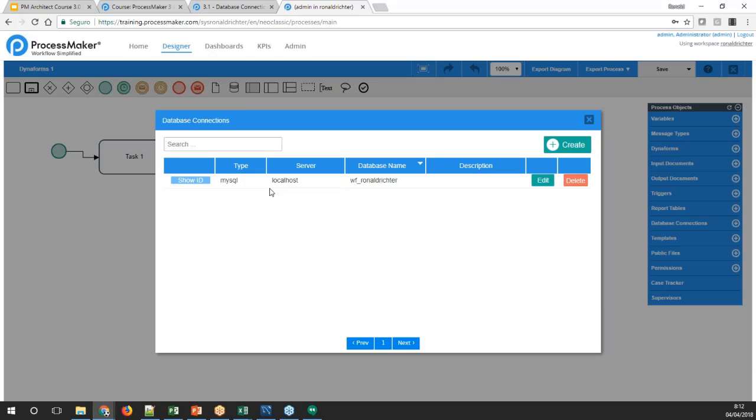The type is MySQL server. This is the server. I have my database name. I'm using localhost because I'm just connecting to the same database in the same server, so it's localhost. It could be a different IP address or a domain name for the server. And a description. I didn't add a description. And on the left side, I have this button which is Show ID.